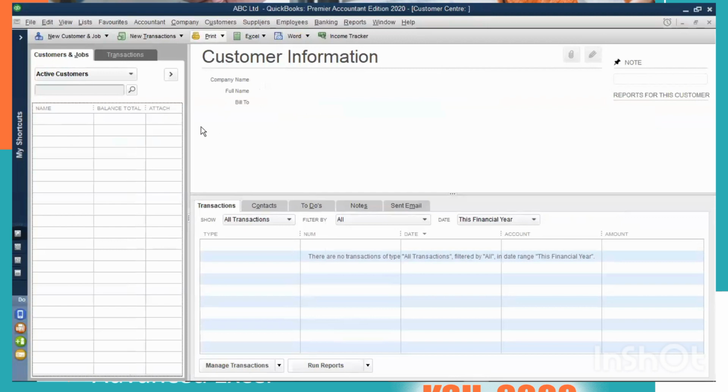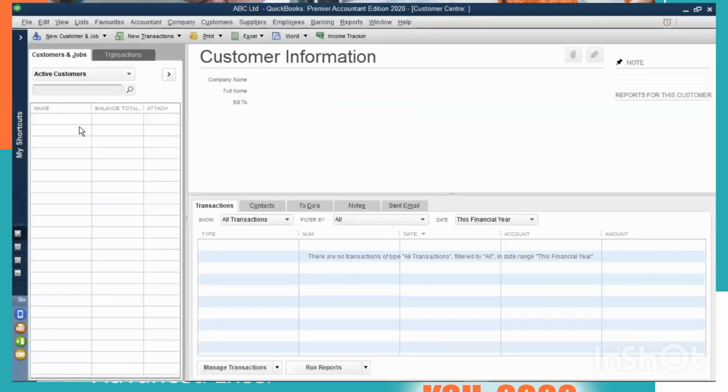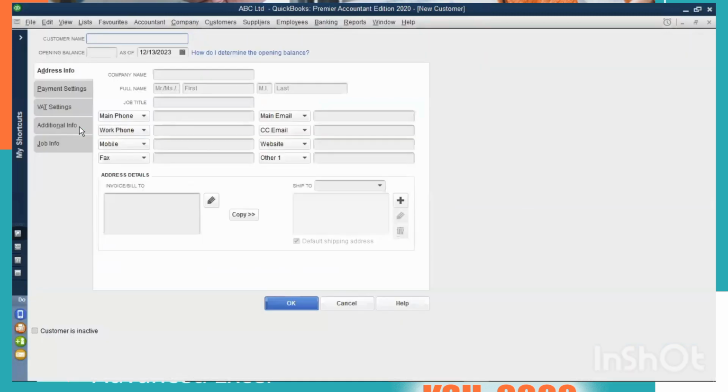So to add customer information over here, come and right click, then you say new customer. Over here, again, you have the option to key in your customer name.